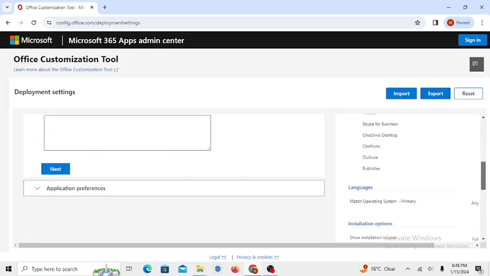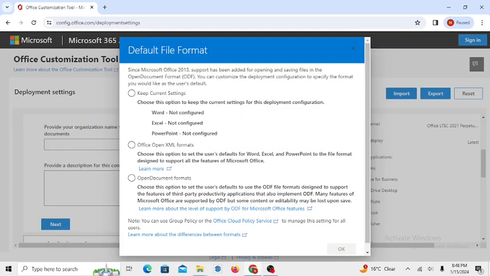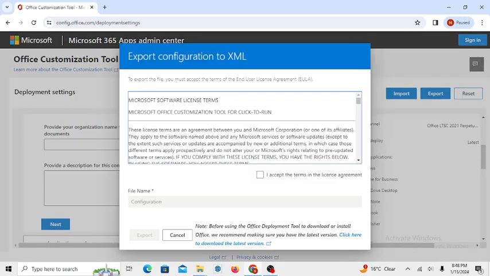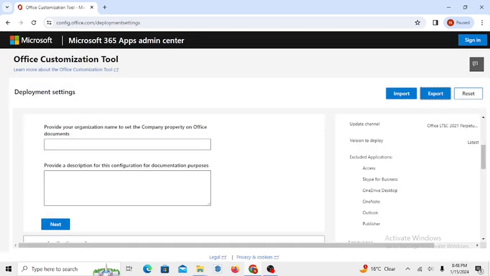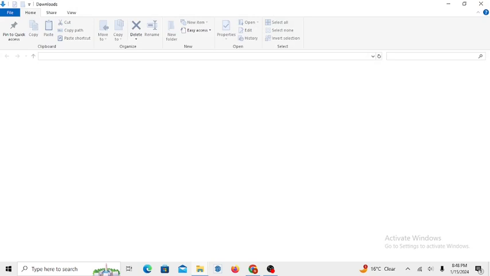Next you go for exporting the Office customization setup file. Make it Office Open XML format. Then you say OK. Accept the conditions and name it configuration. Then you go for export. Now save this file in the folder we created, Office 2021.